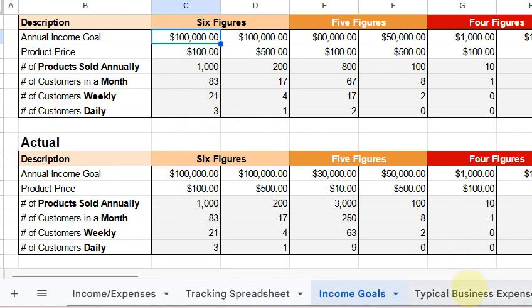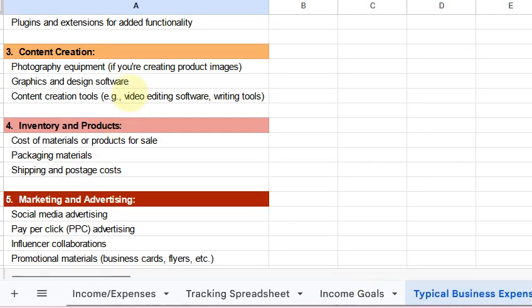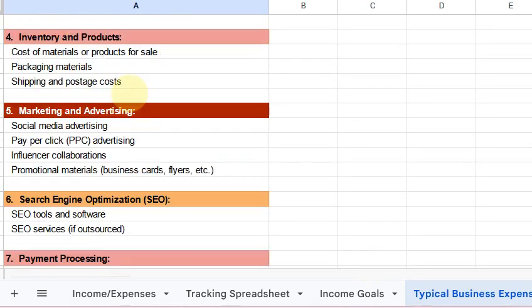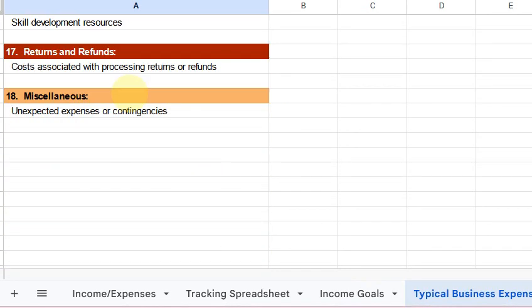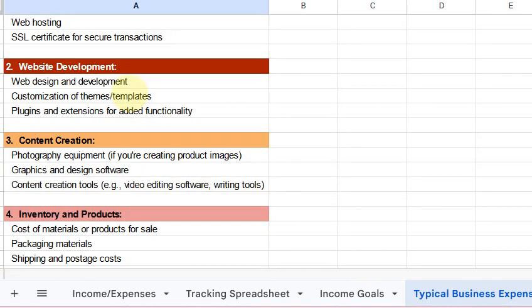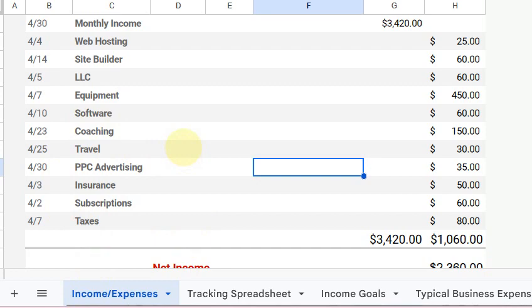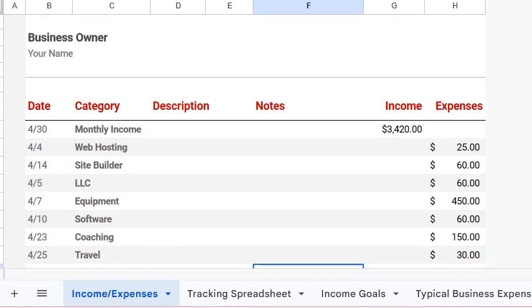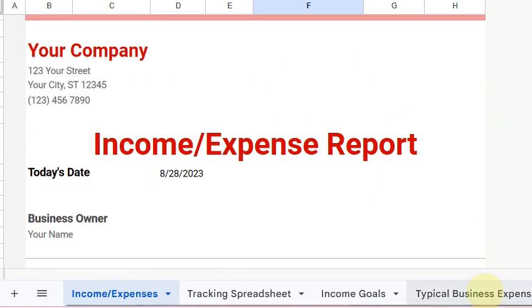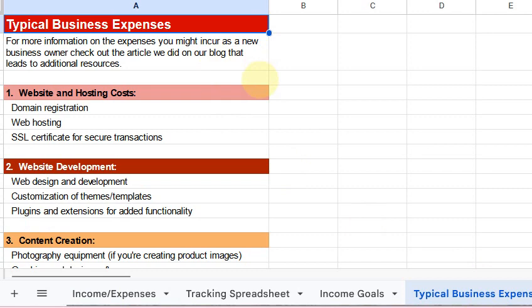So that is that. And then we have some of the typical business expenses that you might incur when running your business. So think about, when you're making your list of expenses that you want to track on this income report, you can look at some of the typical business expenses that people incur when they're running an online business.